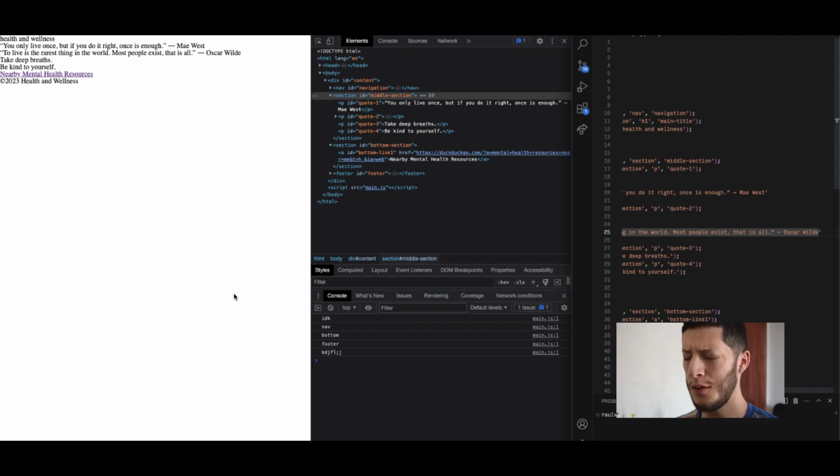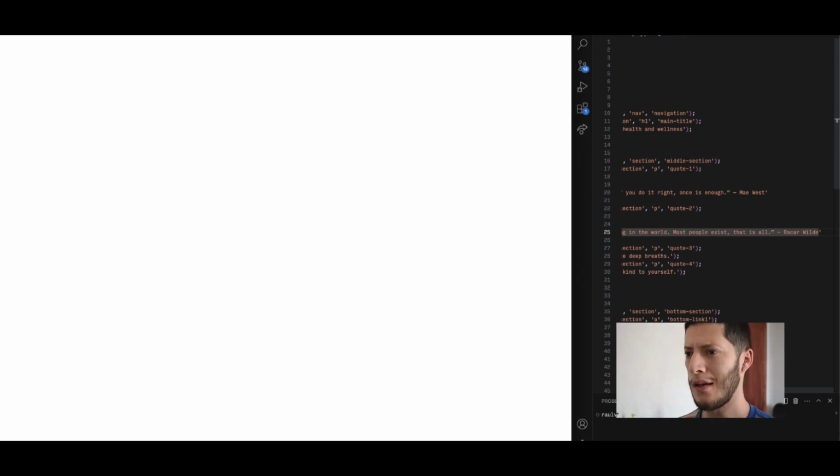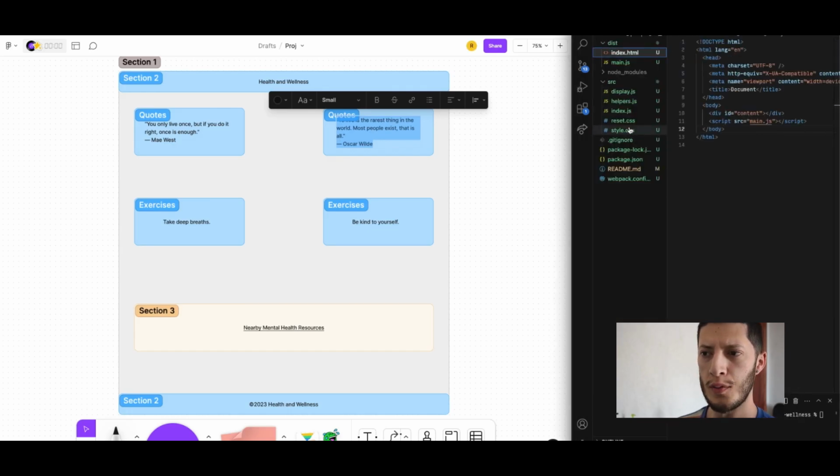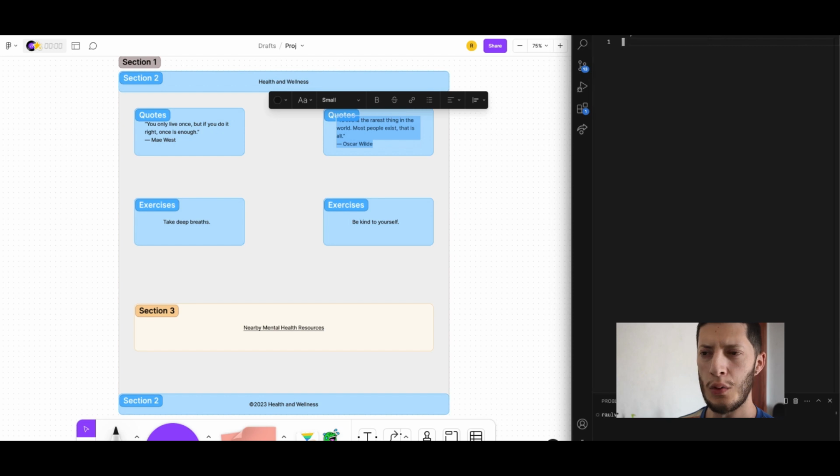I think it's time, in this mental health and wellness website, to possibly add some CSS. I need to check out what it looks like first. While that loads, I'll just go ahead and open up the CSS. I will delete all the tabs that I don't need.